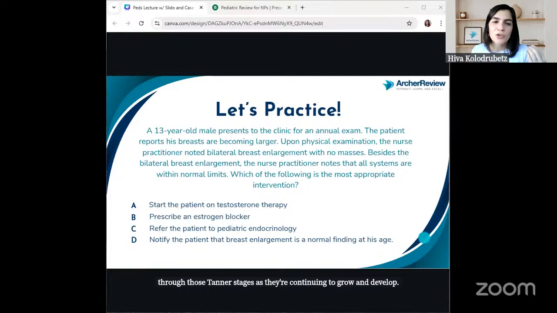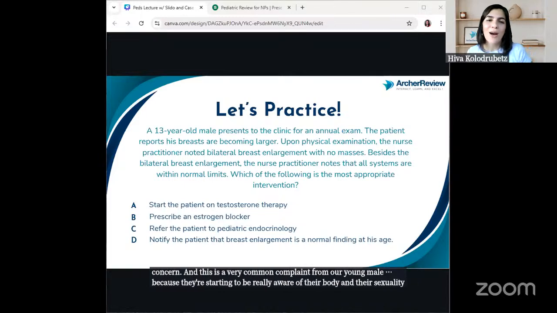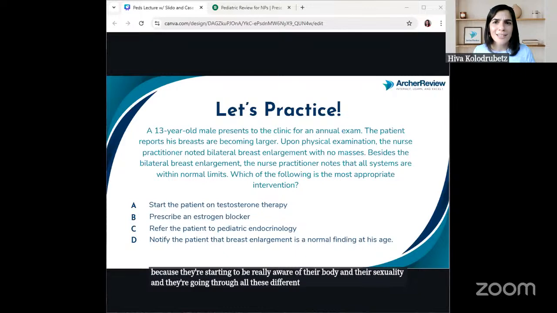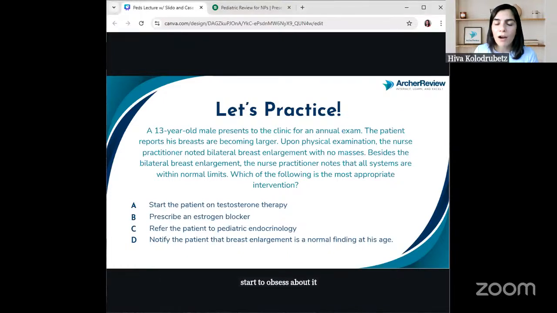And so the trick here is that oftentimes patients will come in with this concern. This is a very common complaint from our young male population because they're starting to be really aware of their body and their sexuality, and they're going through all these different awkward changes, and they start to develop a little bit of a breast budding. And so they start to get really worried and really start to obsess about it. From our point of view as clinicians, really trying to reassure patients that this is part of normal growth and development is going to be important.